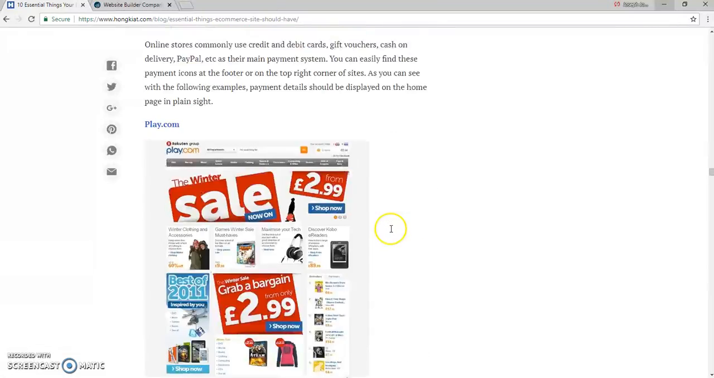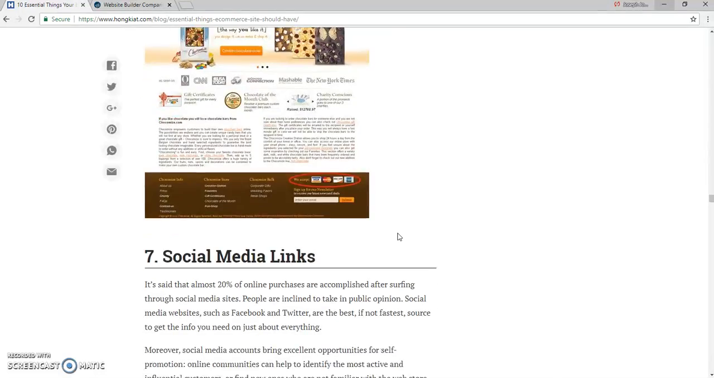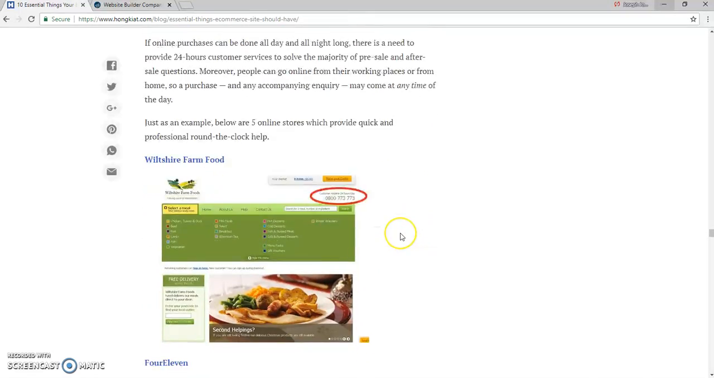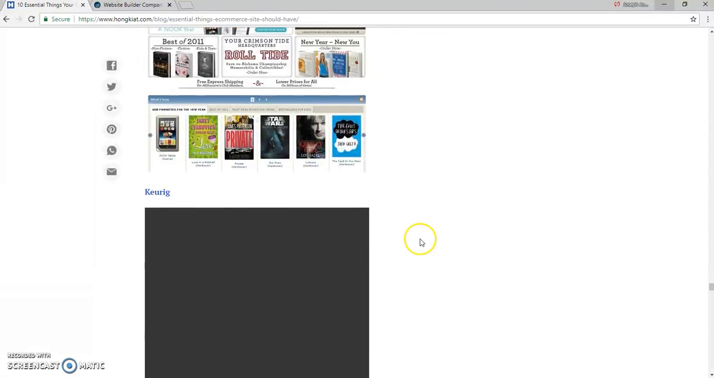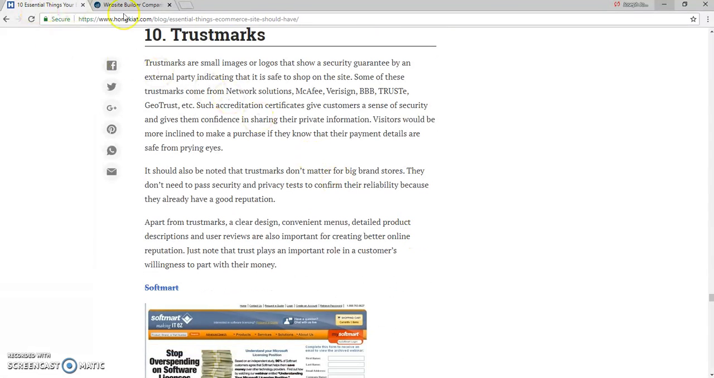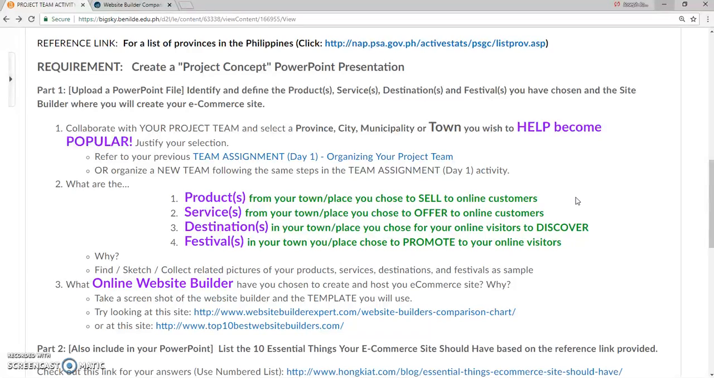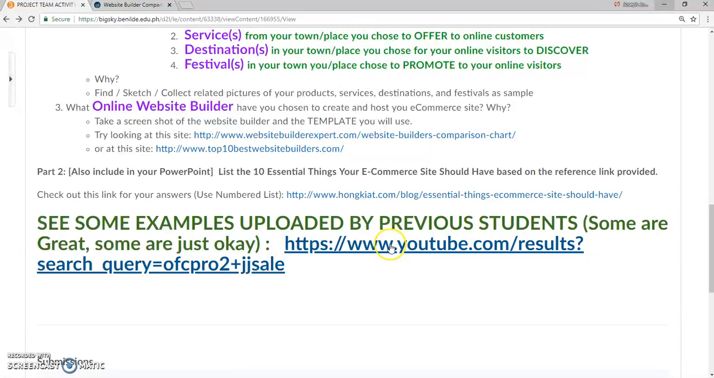So please bear in mind that there's a research requirement for you to improve the way you present your e-commerce site. It's not just following templates. These are just examples, from store finders all the way to trust marks. So the bottom line is, your day 18 activity is actually about preparing what you will be doing for the rest of the term. Now, there are some examples that I have posted on YouTube, made by previous students.